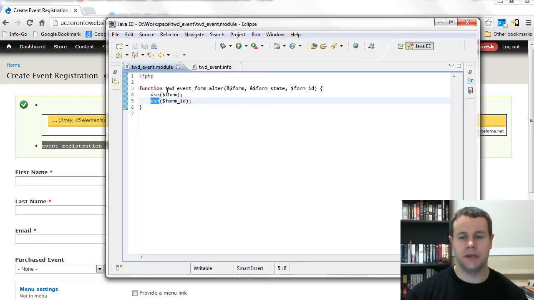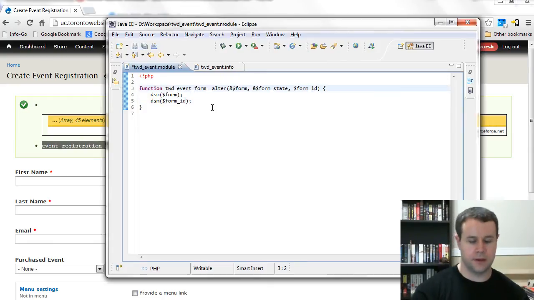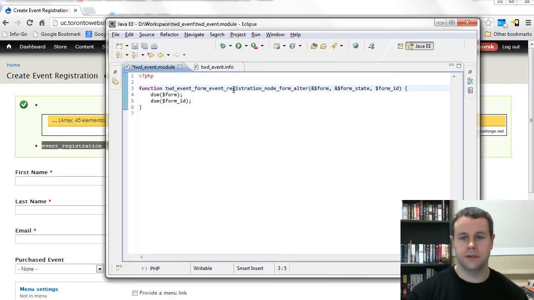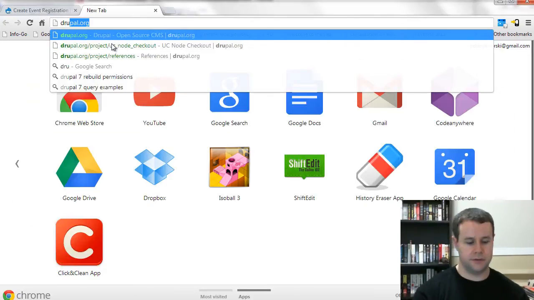And we do that by going twd_form_ and then the name of the form. So we're looking at event_registration_node_form_alter. And what that does is it tells Drupal to only run this function for that specific form. So then I can take out form ID from here, and I can remove this, save that.